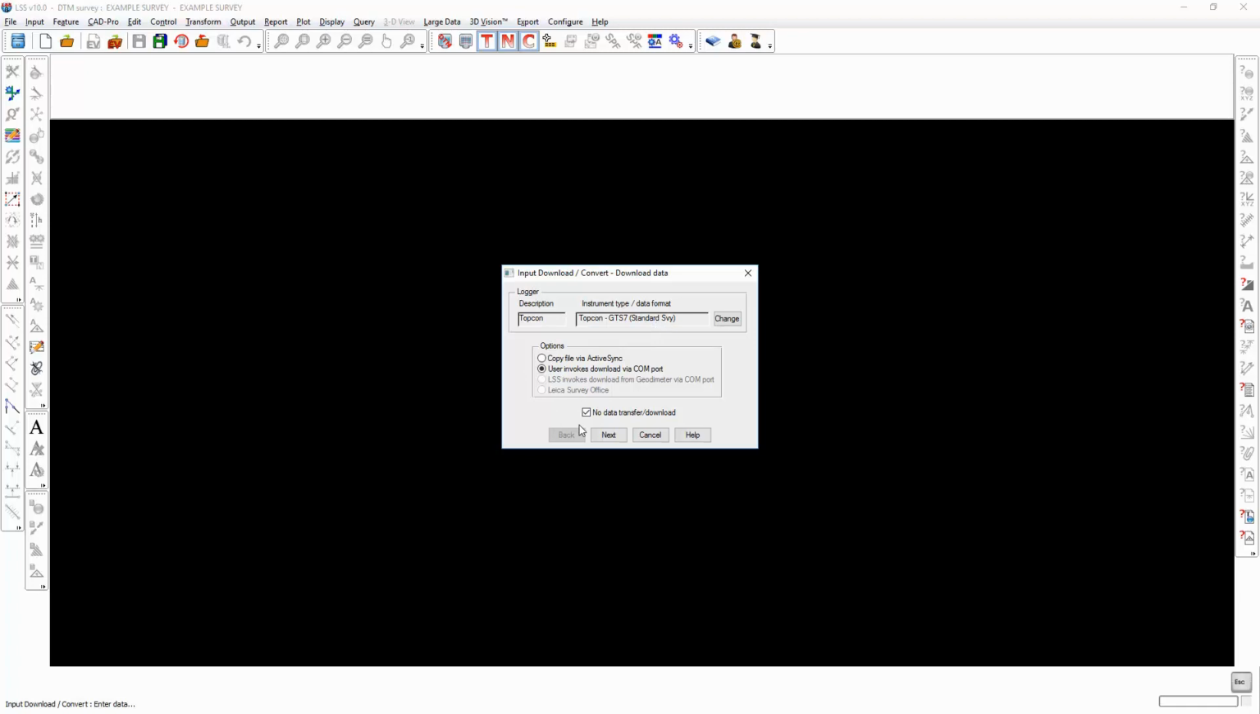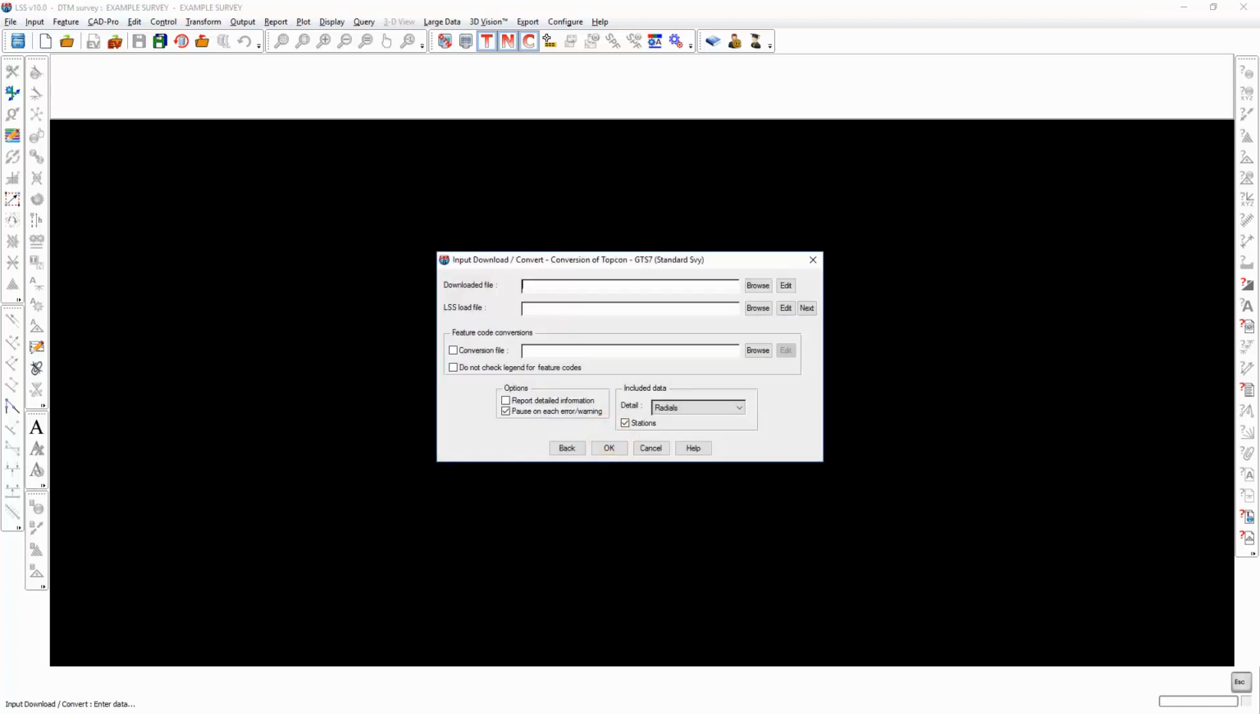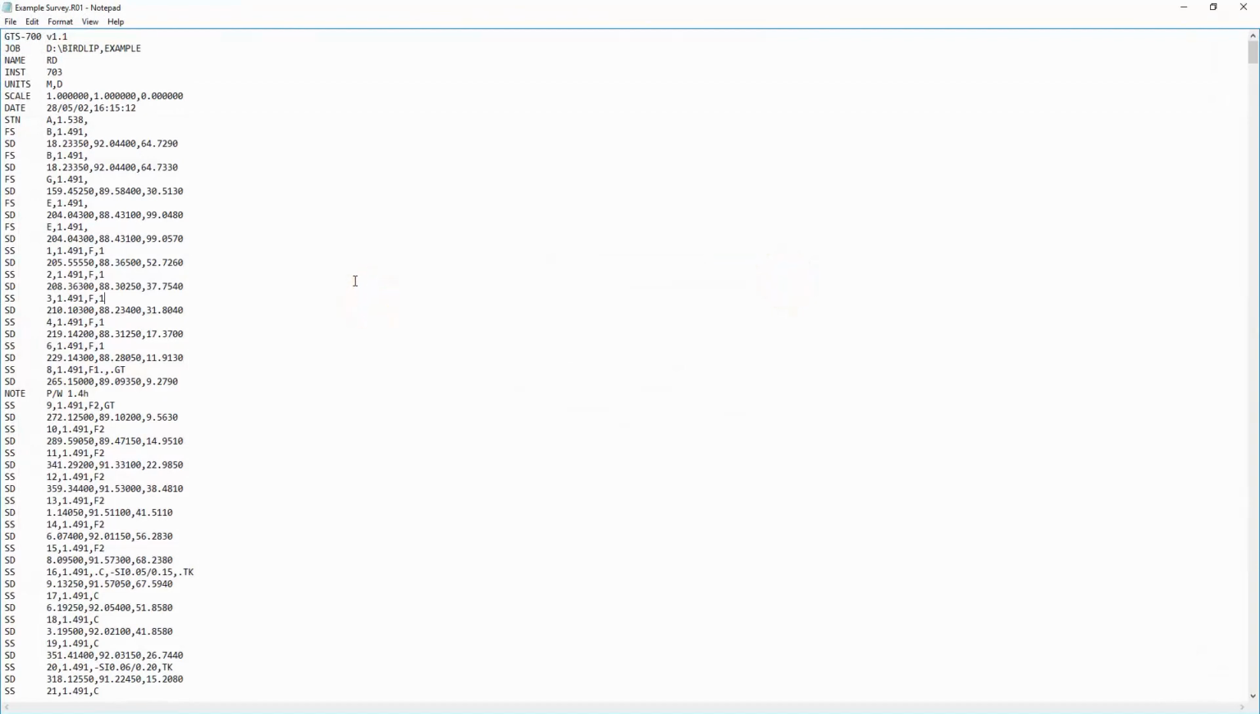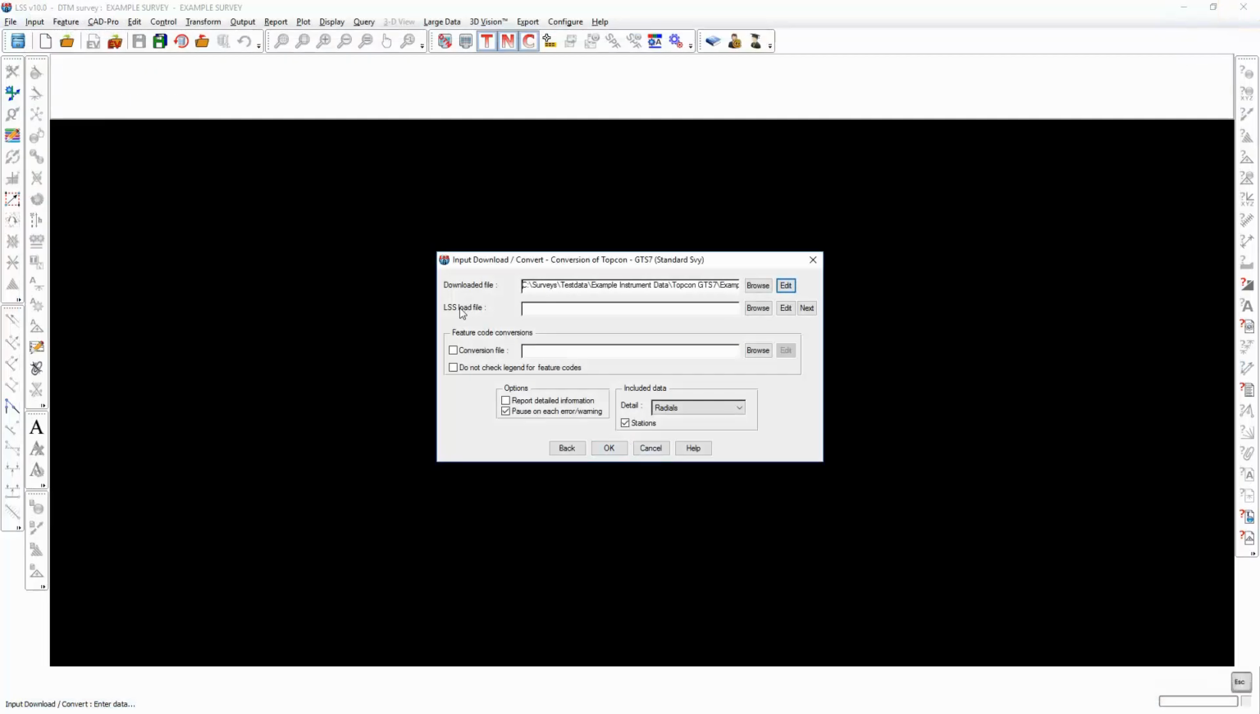As you can see, the defaults are correctly set up, and I'm going to drag the raw data file, which if we just view we can see it's raw data, and we can just about pick out station names, feature codes, horizontal angles, vertical angles, slope distances, etc. I'm going to convert this data into the currently open survey, which means I don't need to hit next, but if I do so it will at least show me the data file that it is going to create.